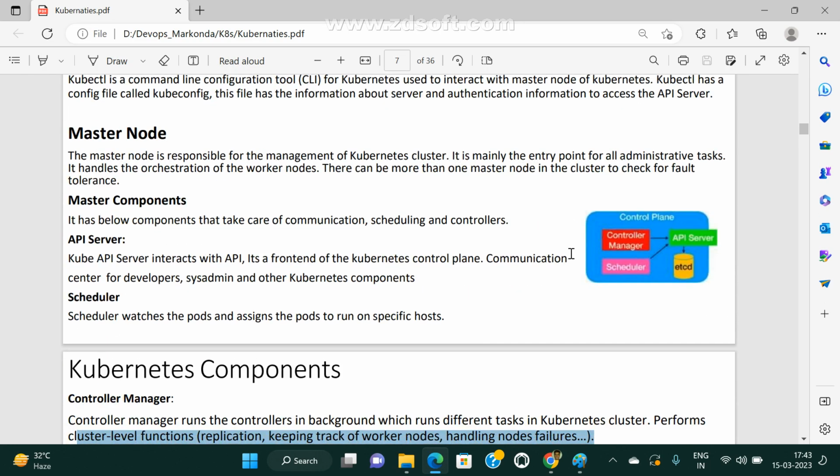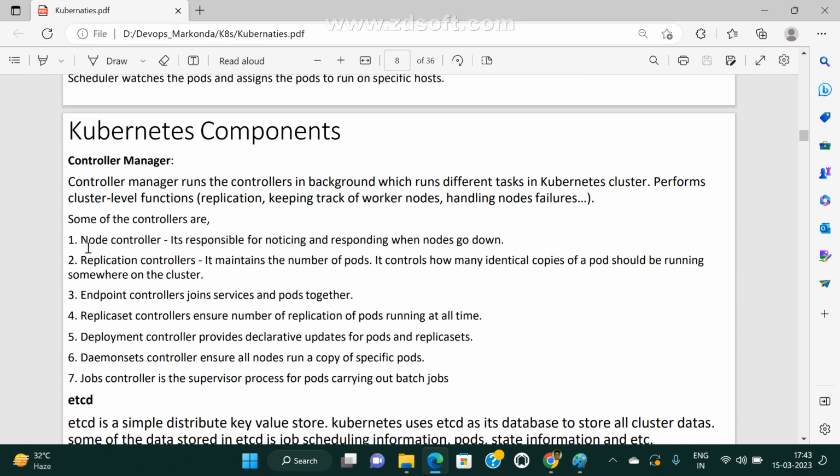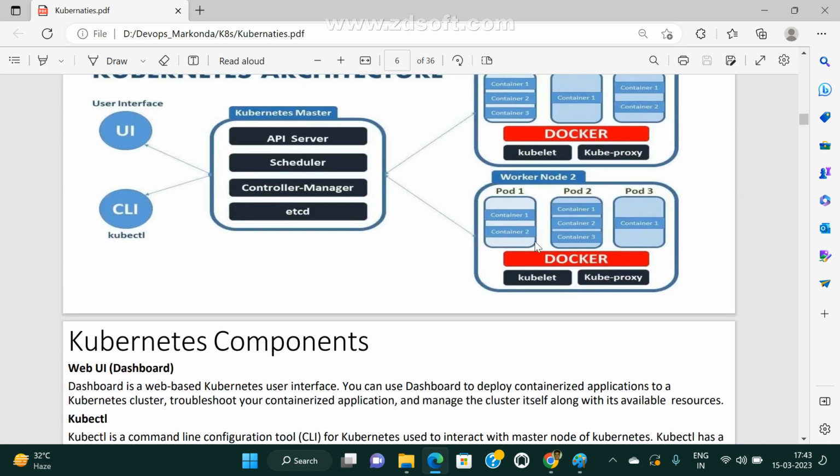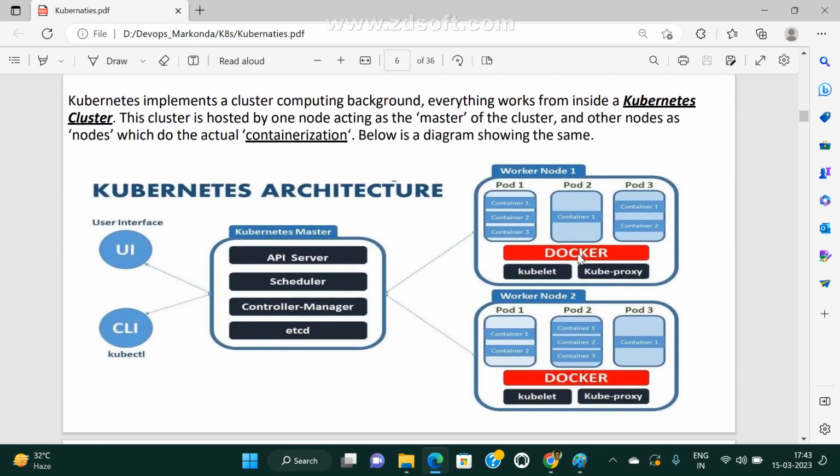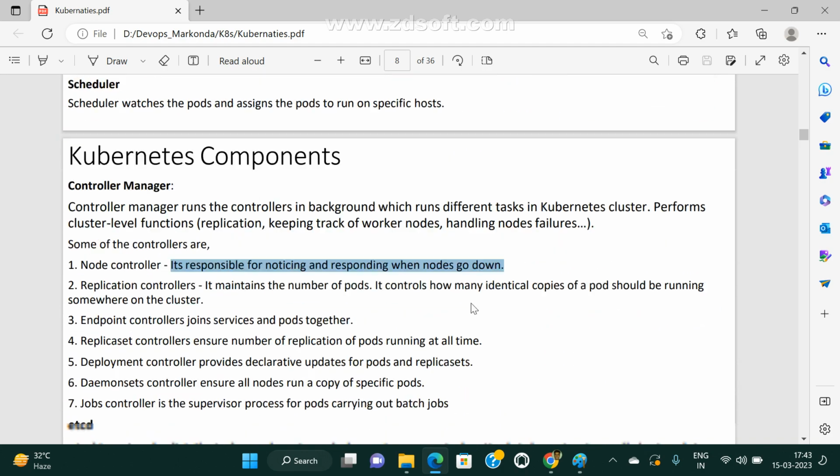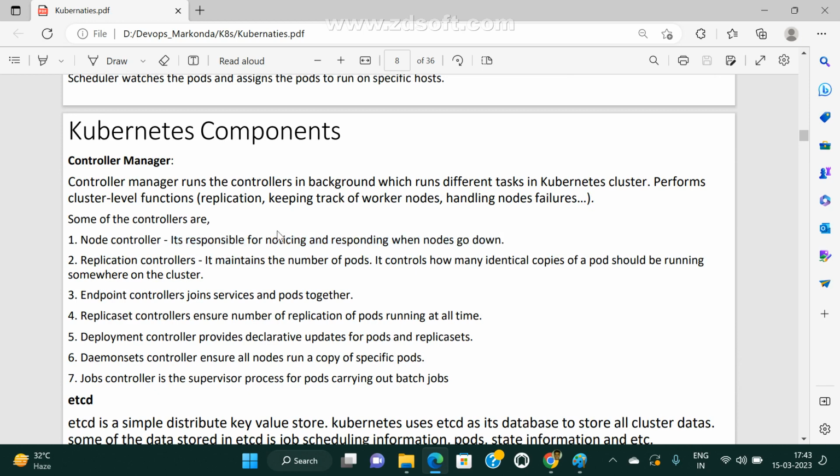Now, the node controller is responsible for noticing and responding when a node goes down. So it is checking which node goes down, which node has a problem, which node is not working properly. It keeps on checking. It is controlling the worker nodes only.